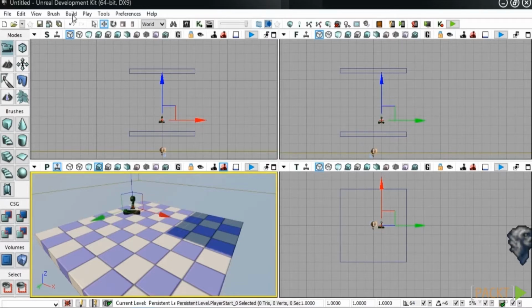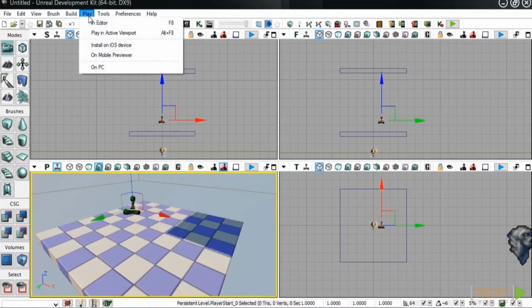And with that, we now have a floor and a ceiling in our level via creating a brush and duplicating it. And we can actually see what it looks like in the game by going into Play in Editor.